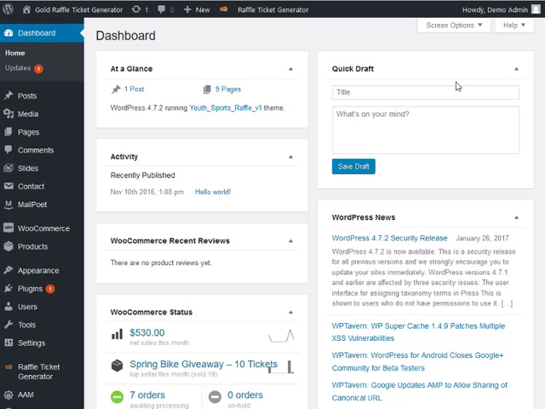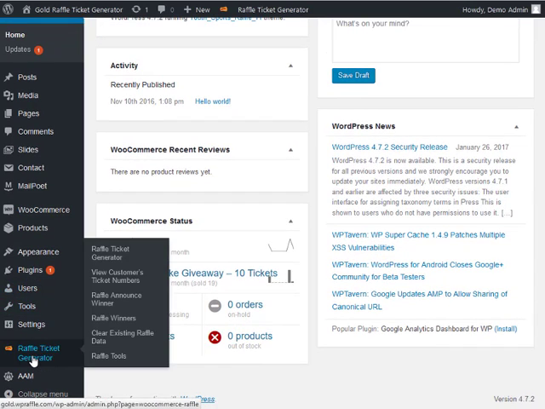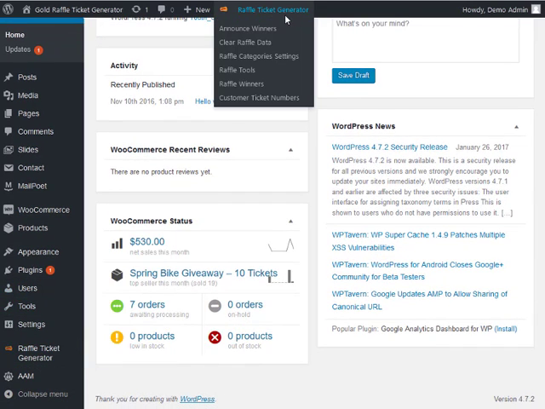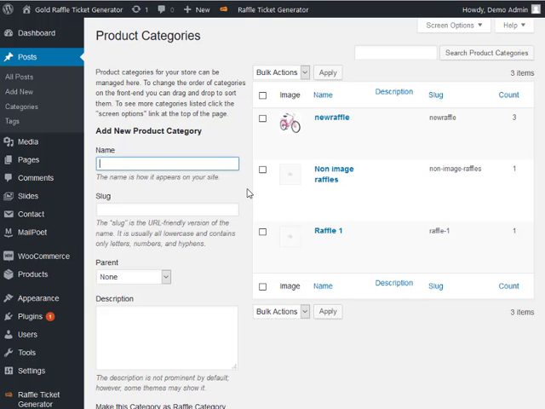I want to go through the steps to set up and configure the Raffle Ticket Generator plugin. Once it's installed, you have your menu either up here or on the side. And the first step when you begin the configuration process is to go to the category settings. It will display settings for various raffles that you set up, and the way that it works is it's tied to a category, and they're WooCommerce categories.